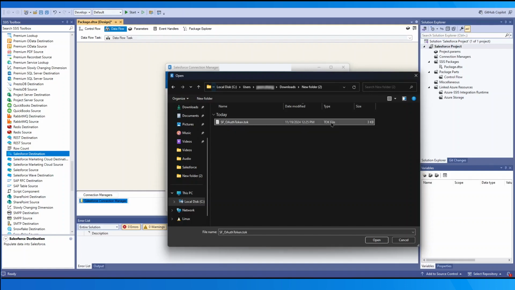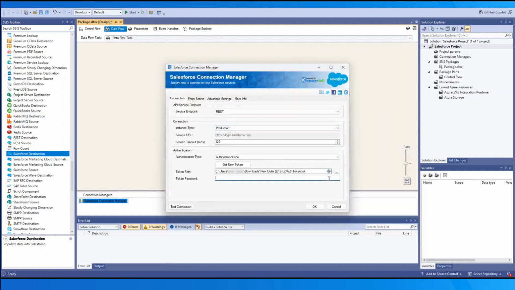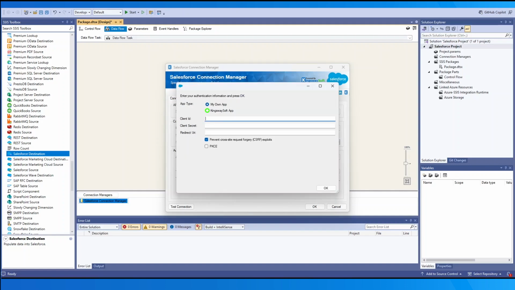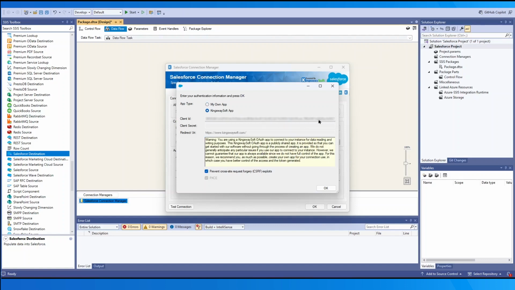Here we already have a token, so we can select the token file and use it to connect to our Salesforce instance. If you do not have a token file, you can generate a new token file by clicking Get New Token. You can use your own app or the KingswaySoft app. If you select the KingswaySoft app, the Connection Manager will use the client ID and secret that is provided by KingswaySoft. The KingswaySoft OAuth app is a publicly shared app and is provided so that you can test our software without going through the process of creating an app. However, it is not recommended for any production use, as we cannot guarantee that our app will always be available.